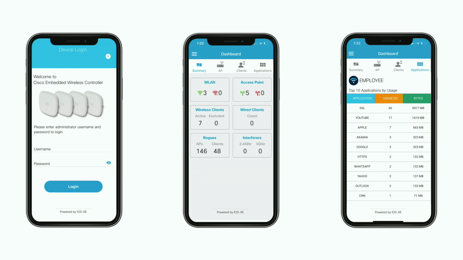A very simple mobile app configuration option. It shows you the SSID, the number of access points, and wireless and wired clients. It also shows you the number of rogue clients, which the embedded wireless controller finds in the network if there is a threat. It also shows you interference from non-Wi-Fi devices. On the right-hand side, you can also see the top 10 application usage in that wireless network: what the employees are using, and how much traffic is being passed for each application. So a very simple mobile app which gives you entire day zero provisioning and management for this deployment model.